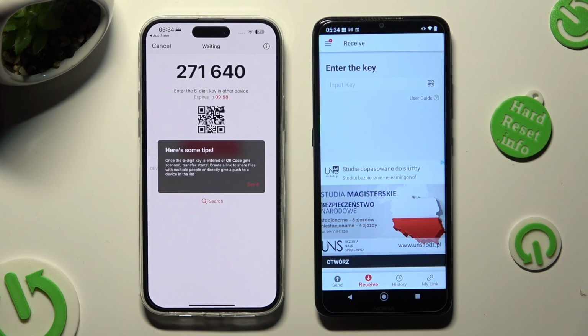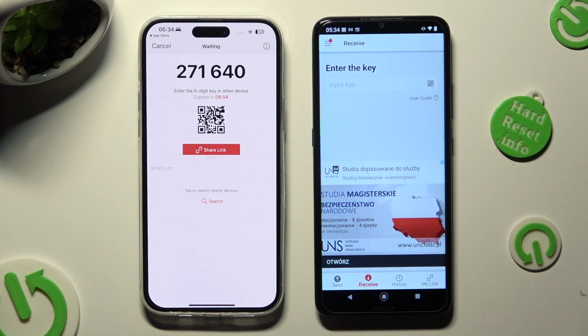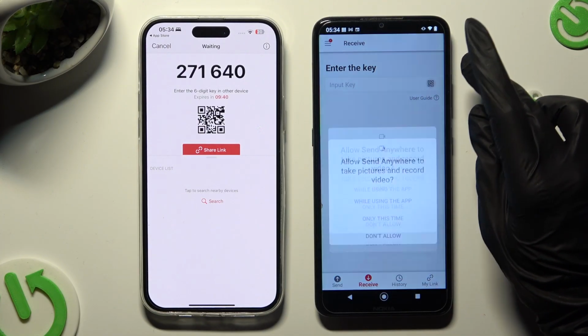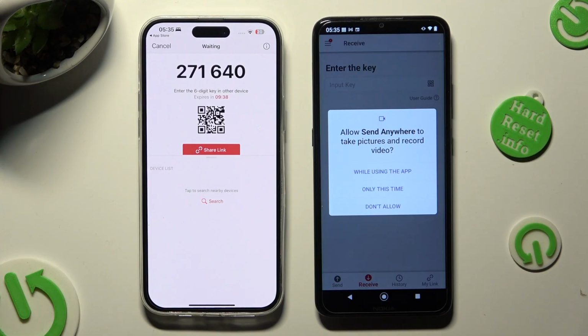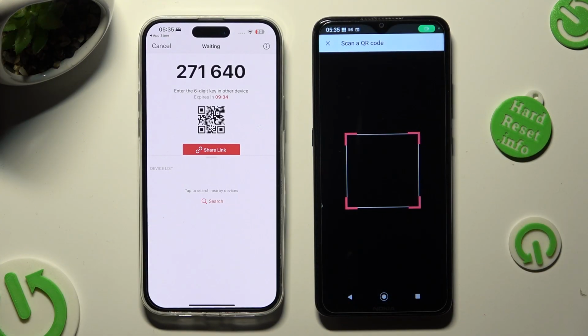Then choose Got It in Here's Some Tip pop-up and decide which connection way is better for you. If you want to connect by scanning this QR code, click on the scanning icon next to Input key on an Android. Allow camera access in the pop-up, and point your device's camera at the code.